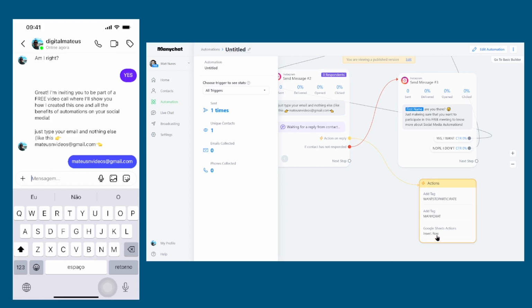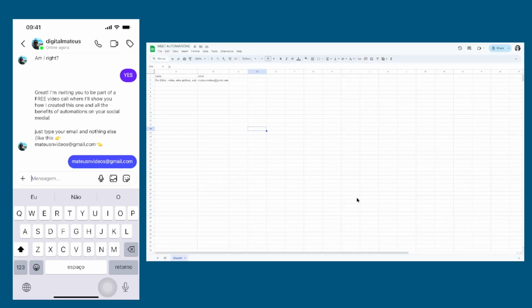And if we go to the spreadsheet right there, you already see the name. That's the Instagram account name. And then the email that I provided. So that's it.